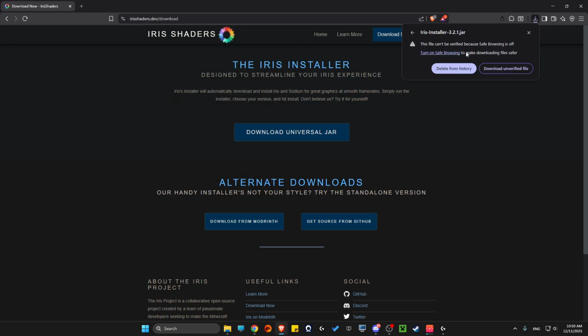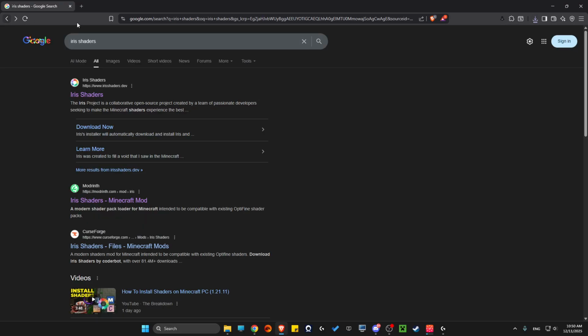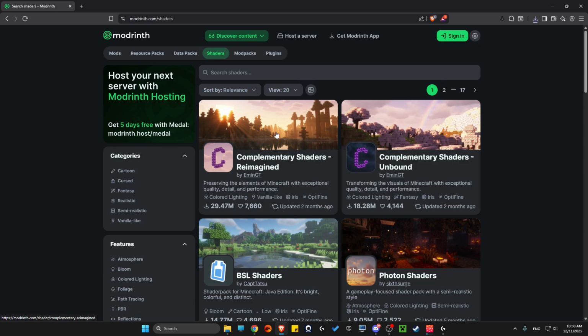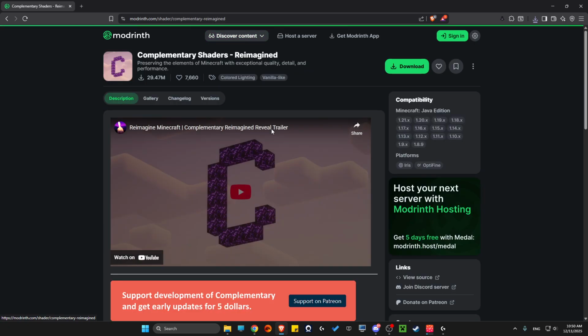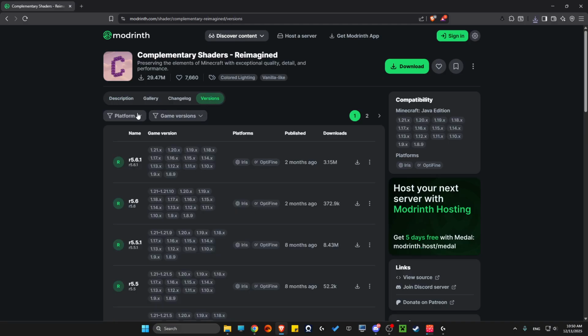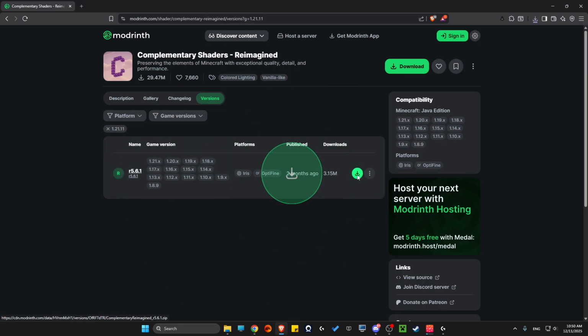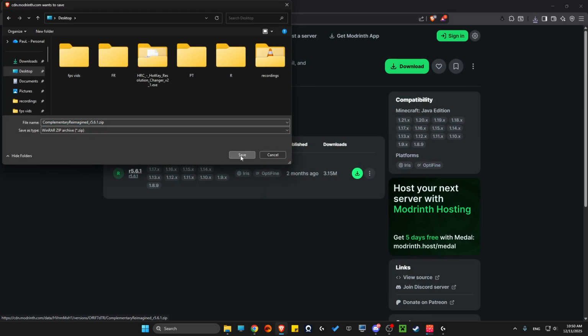Next up, what we need to have here is some shaders. So let's go back a bit. Let's write shaders. Then go to Modrinth, and I like to have Complementary Shaders Reimagined, right? Go to versions, select game version, and select 1.21.11 as well, and download to your computer here.